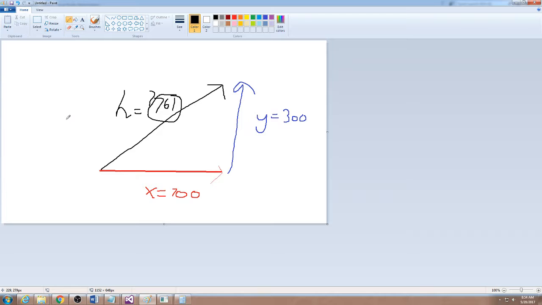Let me see if I can find a good explanation for this. In a lot of cases, when I look at a vector like this one, it is 761 units long. I don't really care about how long it is. What I really care about is the direction that vector is facing. It could be 700 units long, 7,000 units long, or 7 million units long.